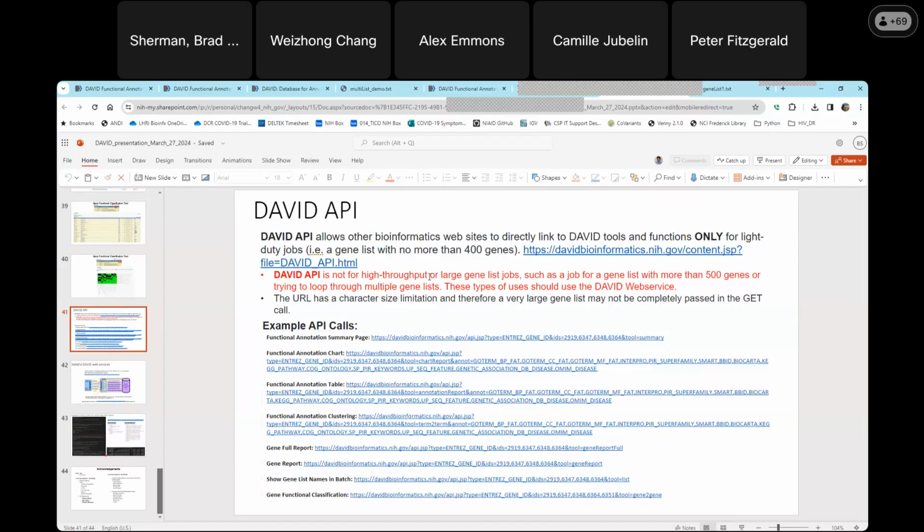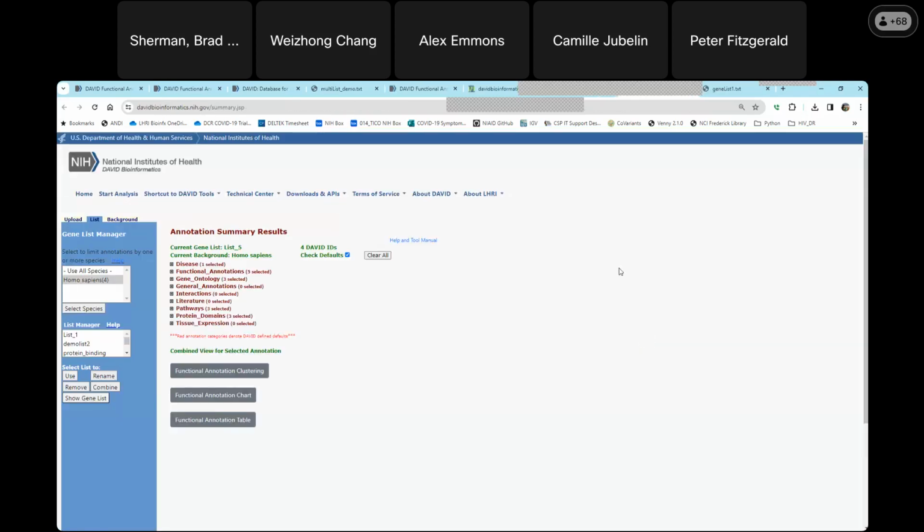So here I point out it's not for high throughput. It's not for large gene lists because it's a GET function. Your gene list will get cut off if it's too big because it won't fit in the URL character size limitation. Again, this is an older functionality. However, you can see here several examples of how we could load lists into DAVID and get to certain tools. In this case, I'm showing a list upload of Entrez gene IDs, and then I want to get to that functional annotation summary. So I can click on that, and here I'm at that summary.